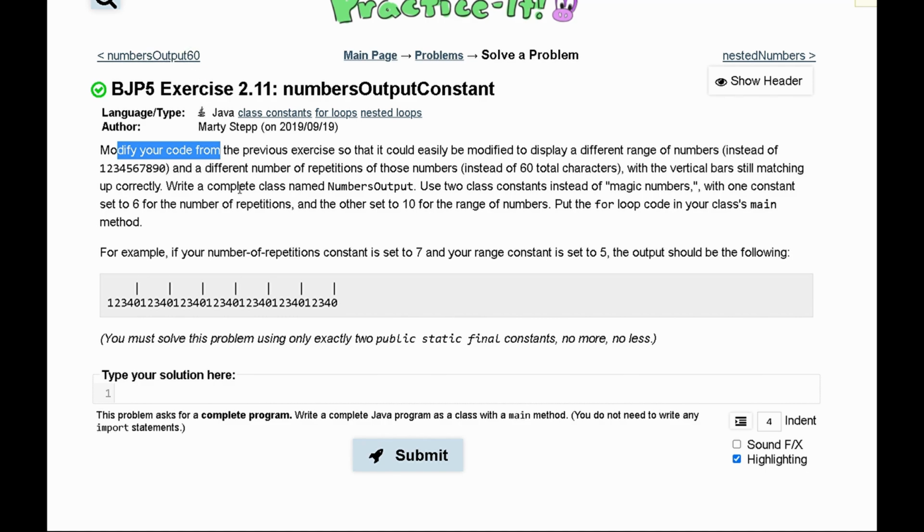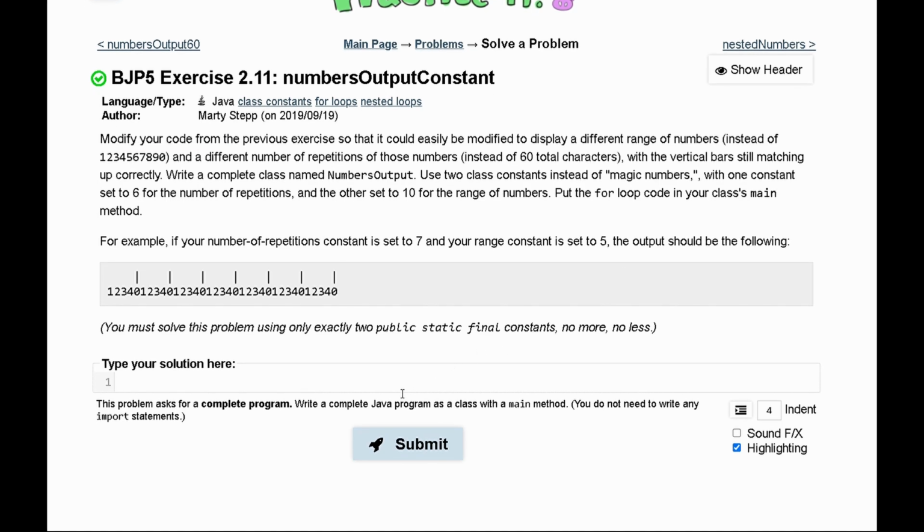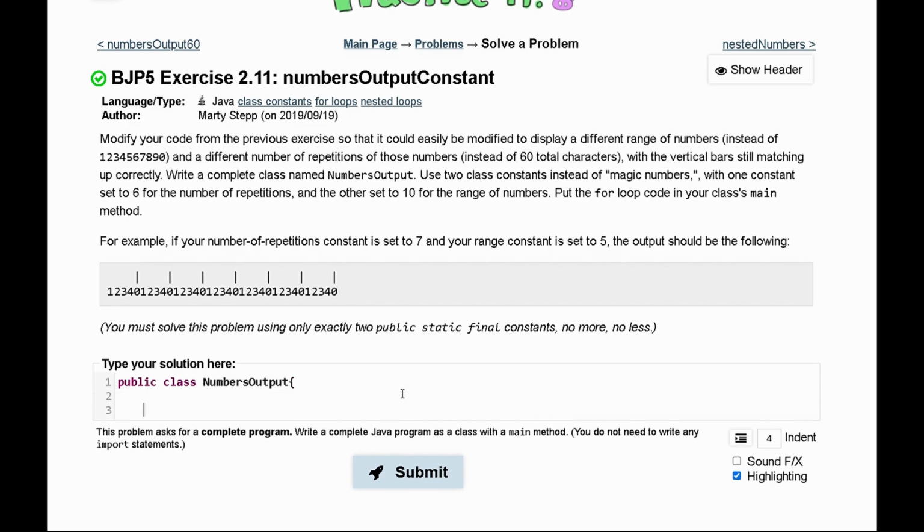We need to write a complete class named numbers output and use two class constants with one constant set to 6 for the number of repetitions and the other set to 10 for the range of numbers. Put the for loop code in your main class method. So we will have a public class and then it is called numbers output, and then we'll put braces around it.